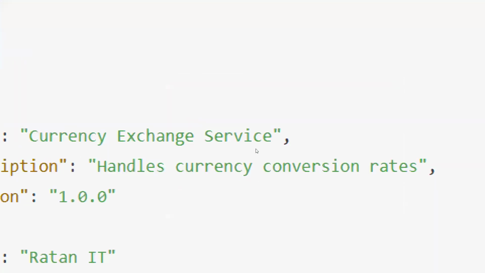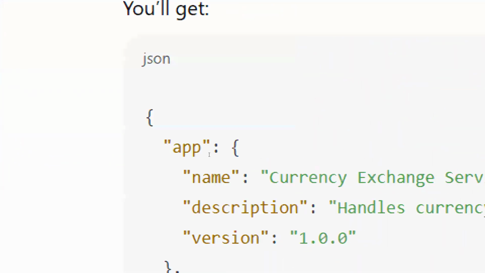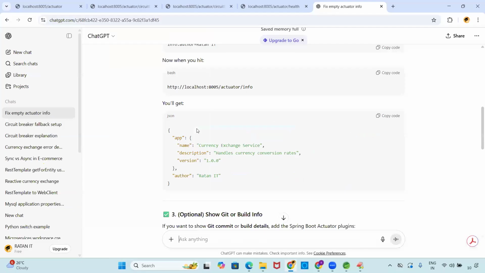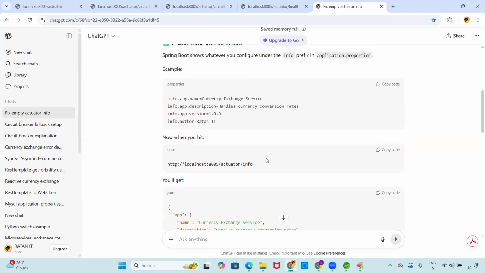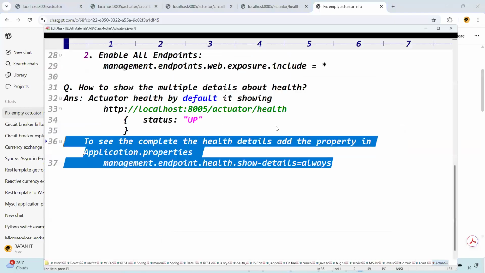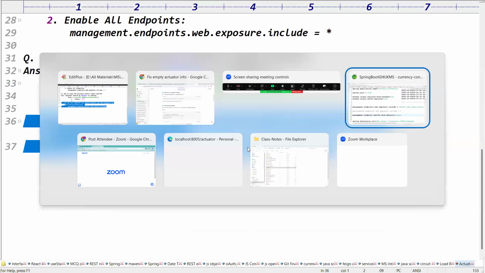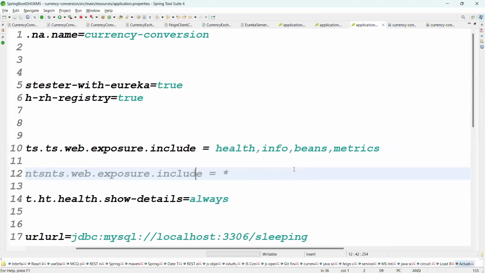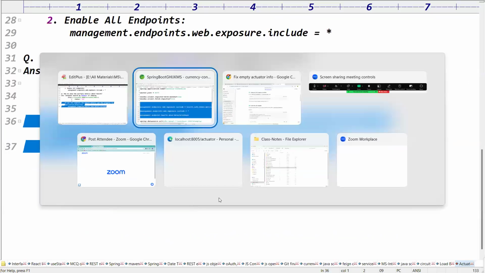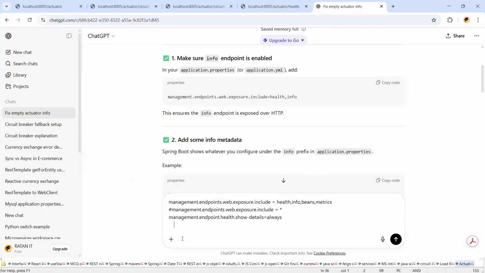Actually, you should get the application information like this: app name, description, version, and other details. But is it working or not now? Web Explorer not included. I always use star, the info is there in the file. I use these properties, but is it still coming or not?